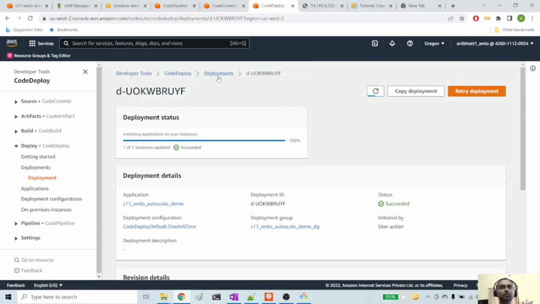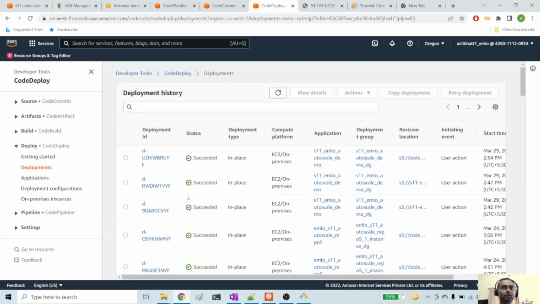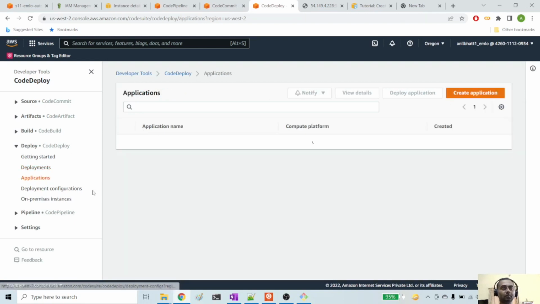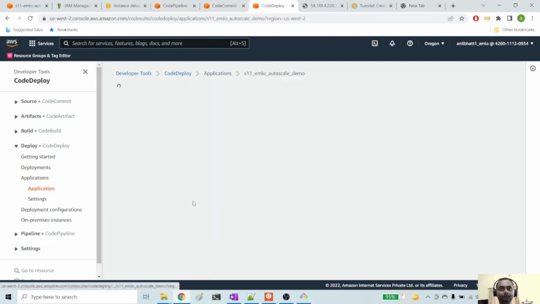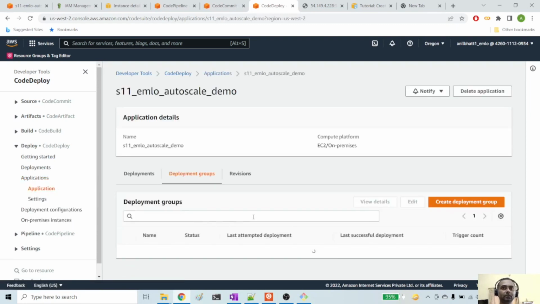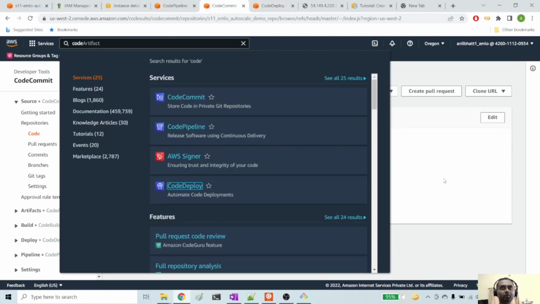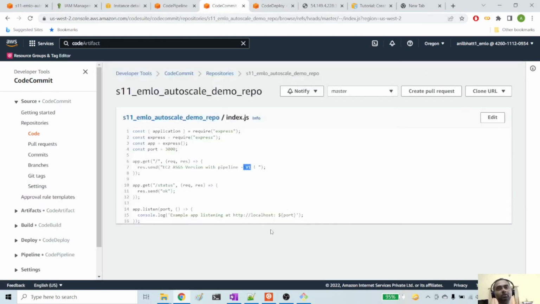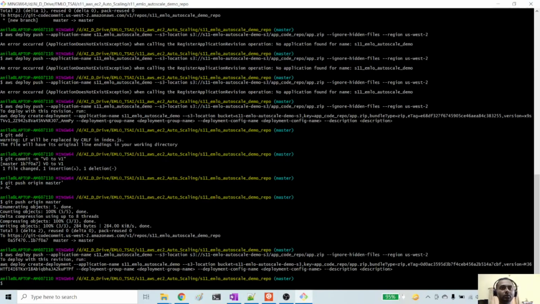So now let us see whether, if we initiate any change in the local repository, it causes the pipeline to trigger automatically and deployment will start automatically. Okay, let us see. Just open the deployments, open here. And we have the CodeCommit repository index.js. I'm planning to change this to v2 and then commit. Okay, so now the code change is done.